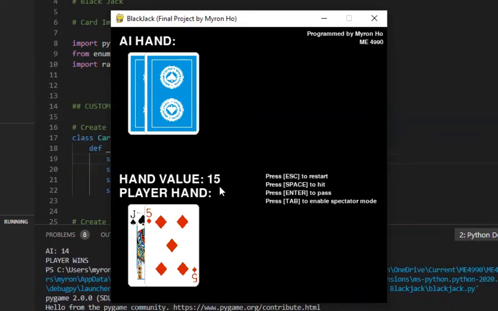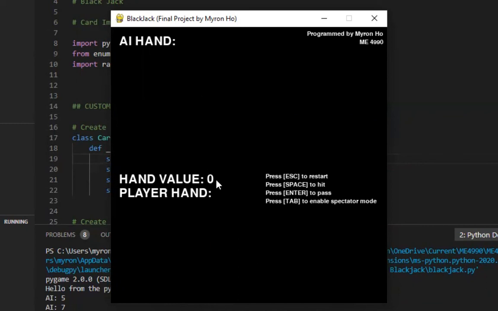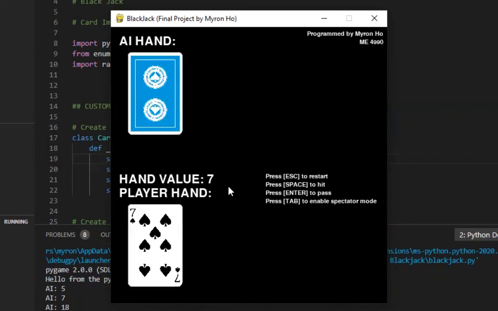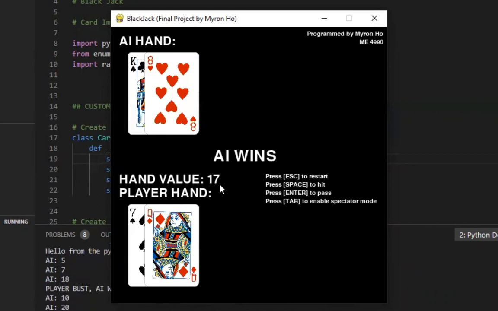Last round, I also had 15 and I busted. So in this round, I'm just going to pass, play it safe. And it looks like the AI has won with a value of 20. One more game. I will hit. AI will also hit. I have a value of 7. I'll hit again. Value 17, pretty high. I'm going to pass. And it looks like AI has won again with a value of 18.